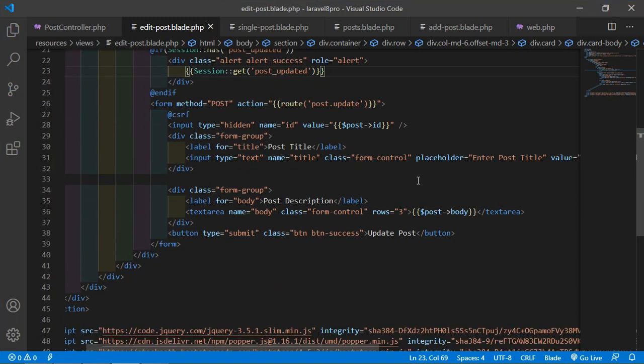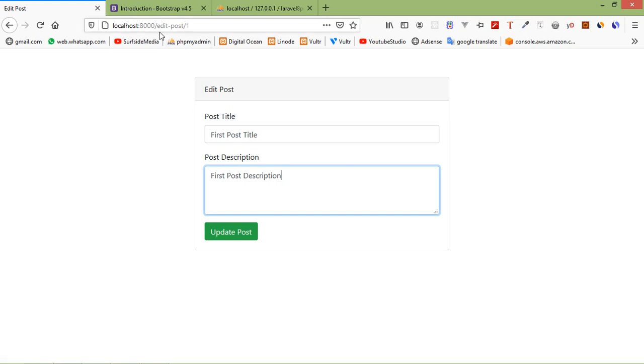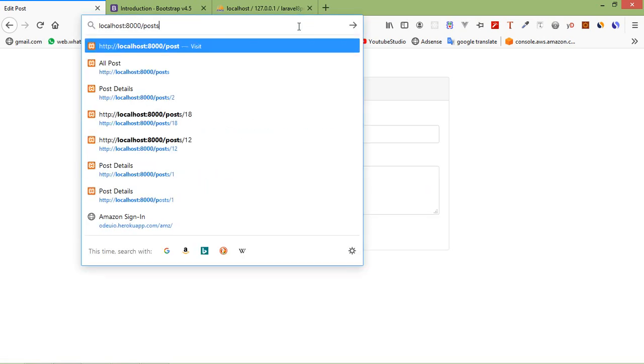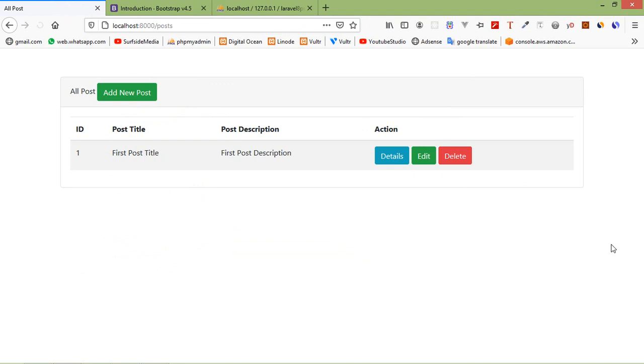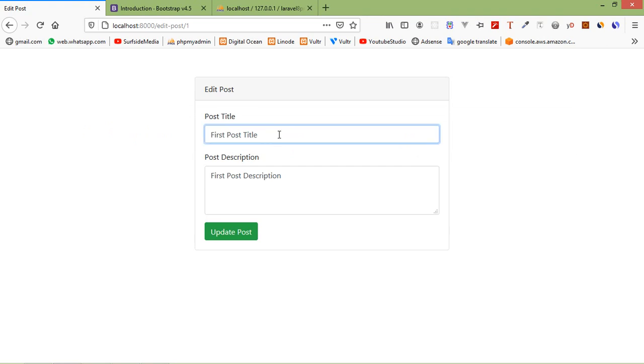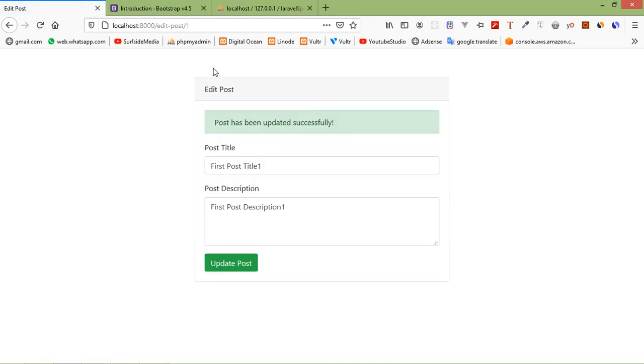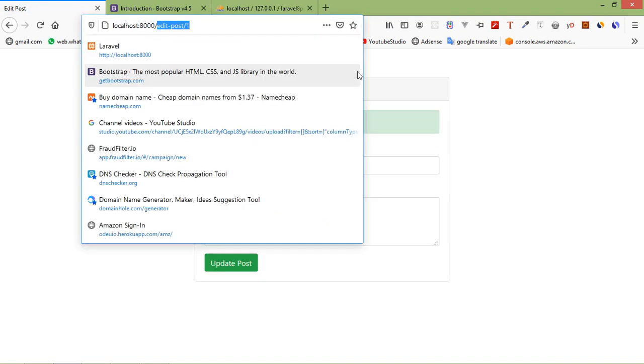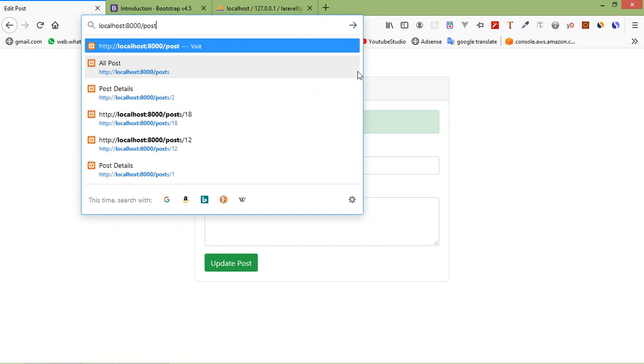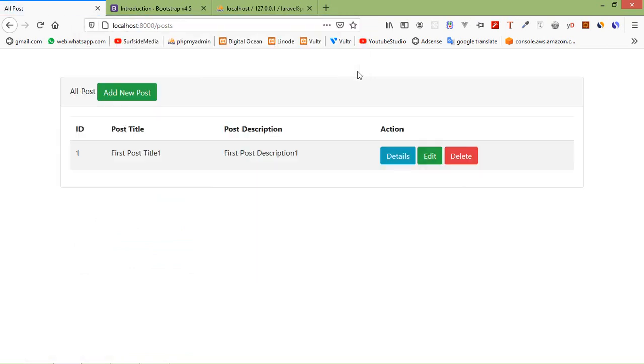Alright, now let's check. So switch to the browser and just go to the post URL, and here you can see the edit button, so just click this and let's make some changes. So just write here 1. Now click on update post. Post has been updated. Okay, if I go to the post route, you can see here post updated.